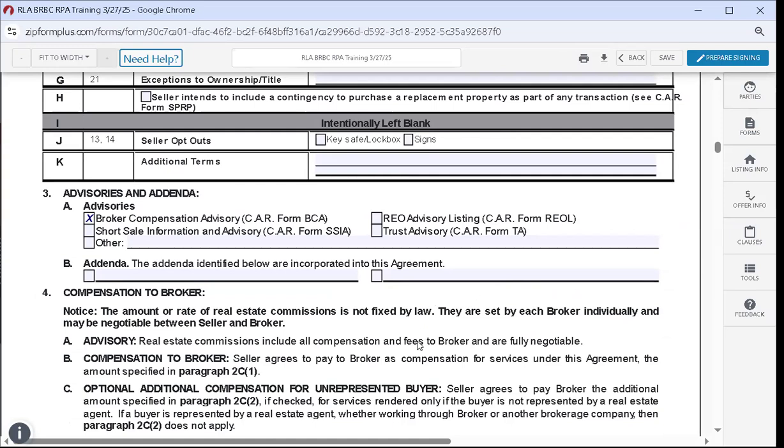Remember, if this property resides in a trust, make sure that you're checking the box and having that trust advisory signed at the time of the listing. And once you check the box, it does automatically attach, okay? Broker's compensation advisory is already built into this agreement. So I'm going to stop there.